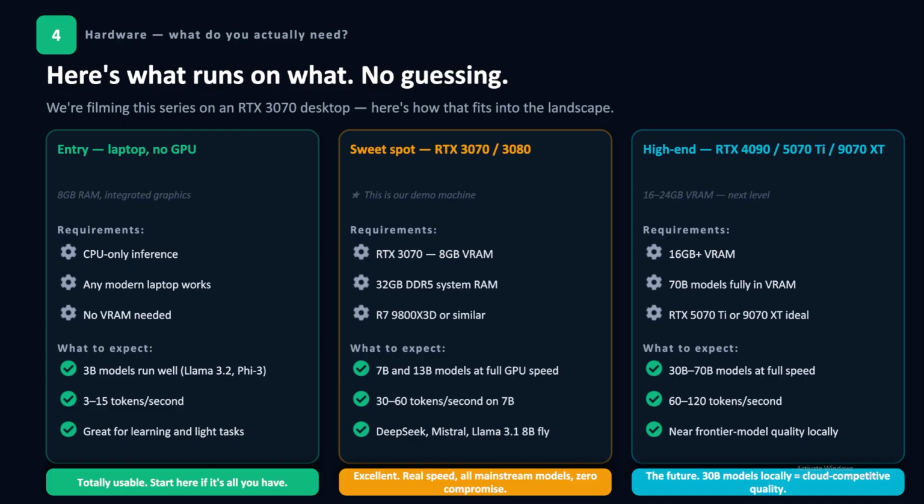DeepSeek, Mistral, Llama 3.1 8B, all of them run comfortably. This is genuinely the sweet spot. You get real speed, you can run all the mainstream models, and the experience is nothing like the compromised, slower version some people picture when they think local AI.